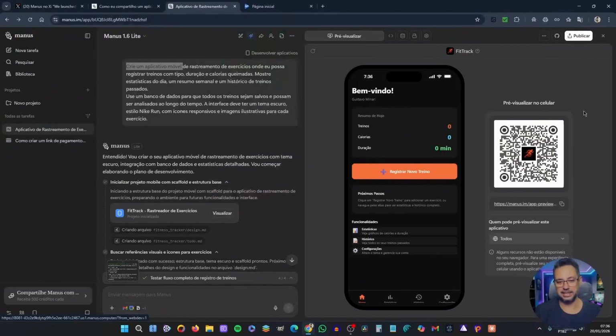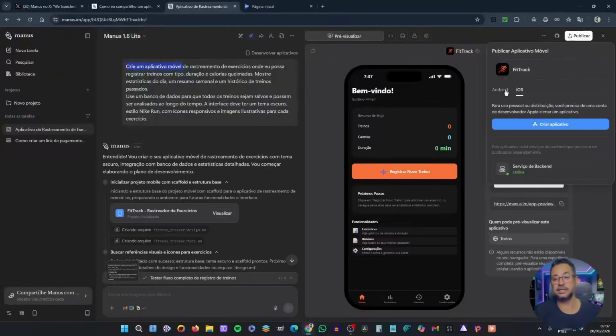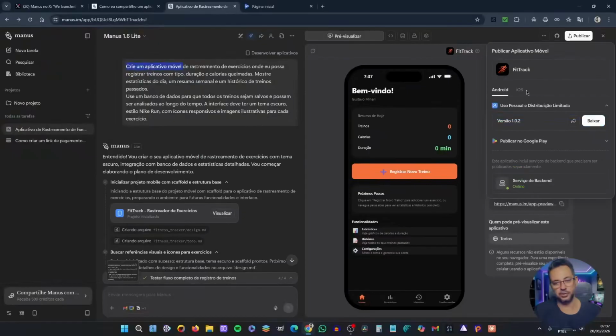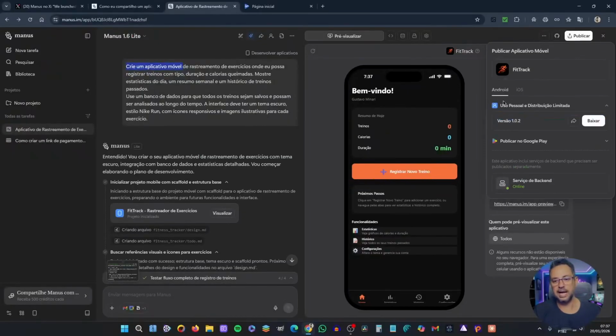Now comes the coolest part. After creating your app, take a look at your phone to see if it's working properly, then you'll click here to publish. And notice that now there are two tabs, Android and iOS. So, if you want, you can publish your app directly on Google Play, or if not, on the App Store. Here on Android, you have two options, personal use and limited distribution. So you'll download an APK to test locally, you won't be publishing it.